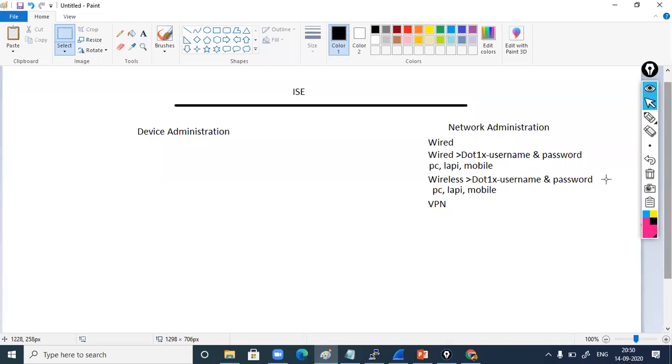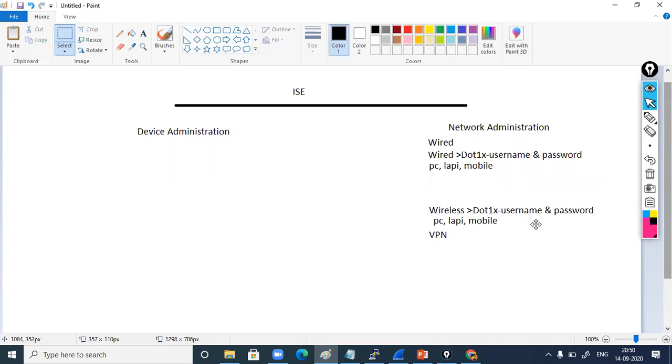Now we need to understand there are a few devices on which we cannot assign the username and the password, and which cannot be connected through the wireless also. Let's talk about a few examples. Do you guys know any devices that might or might not be connected? Both conditions are possible.